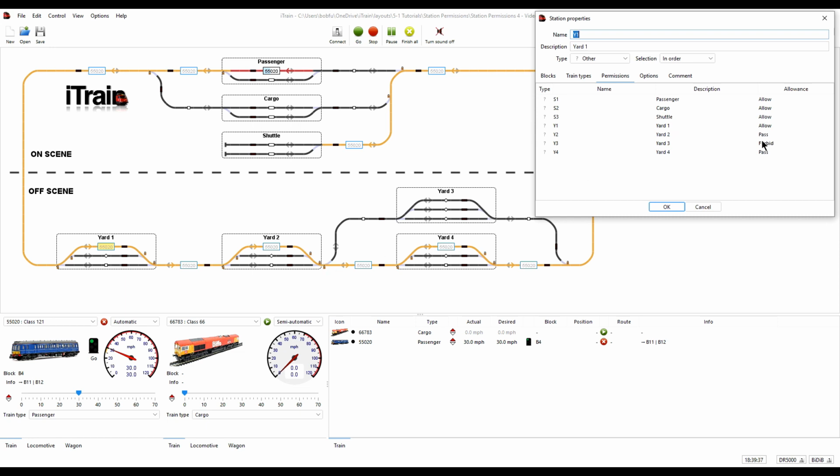It then completely avoids Yard 3, passes through Yard 4, so Yard 1's permissions still remain assigned to the train when it exits here. And if we look at the permissions, we see that for the passenger, cargo and shuttle station, the train is allowed to use any of those stations. So iTrain can randomly select between those three stations here.